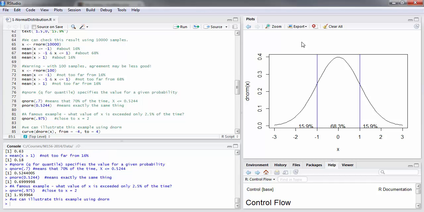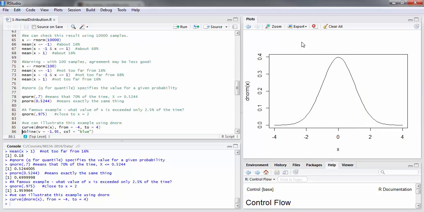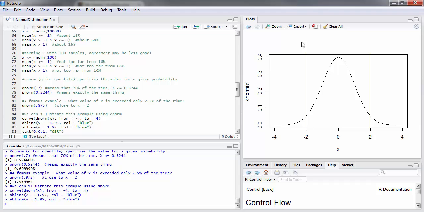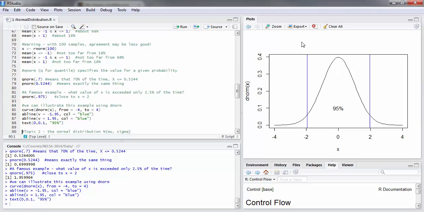And I can illustrate that conclusion again using the dnorm function. I plot it. I draw a vertical line at -1.95, another one at 1.95, and now I can say that 95% of the time my normally distributed random variable will be in between the blue lines. 2.5% of the time it will be to the left of the left blue line or to the right of the right blue line.